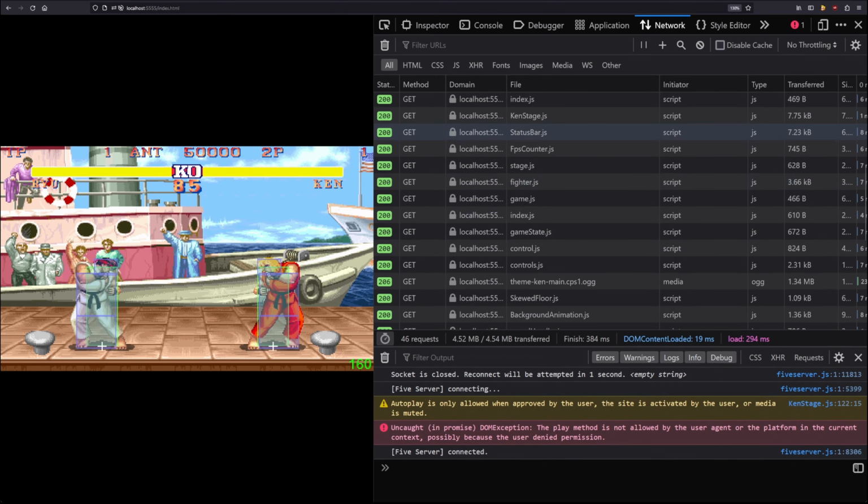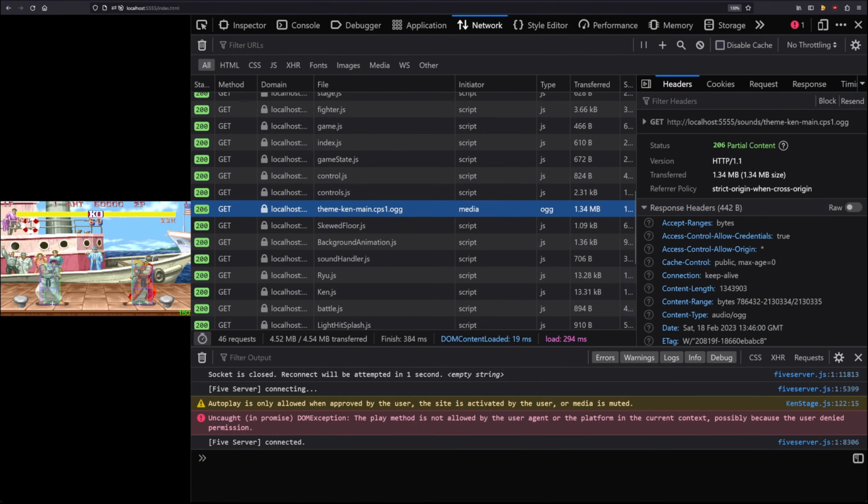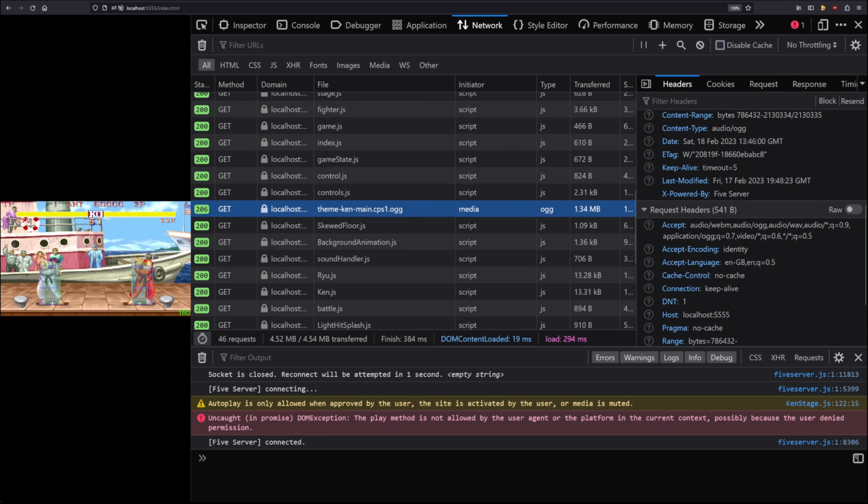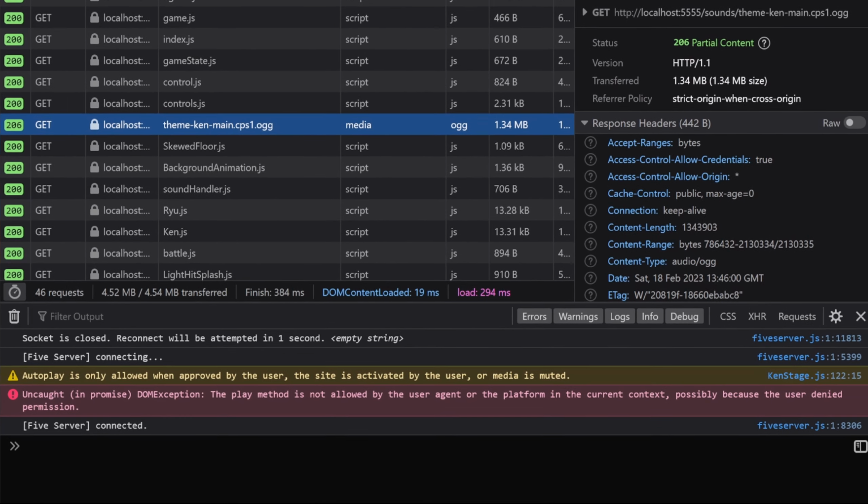Now, scrolling through the files, we can clearly see the MP3 file has been loaded, or at least partly, with a successful 206 status code, so no issues there. However, notice that we have a couple of unusual messages in the console. These mention that the browser is unable to autoplay the sound because of a permission issue.